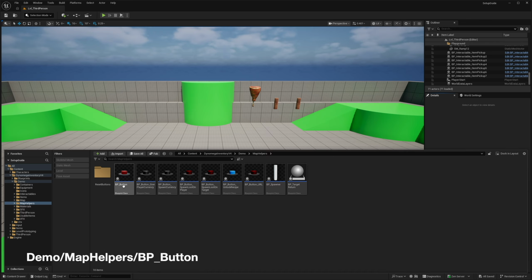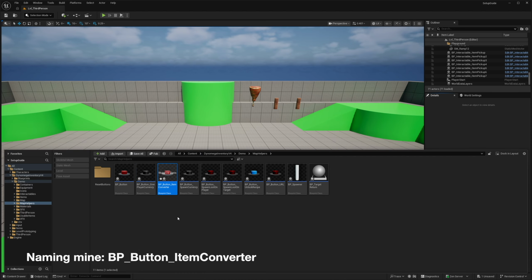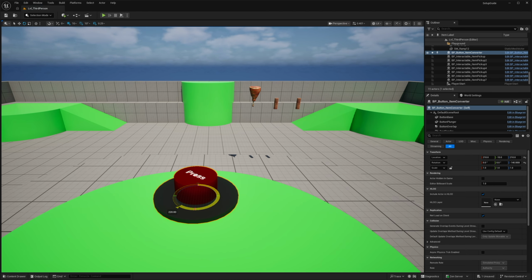Right-click BP_button, then select Create Child Blueprint class. I will name mine BP_button_item converter. Drag your new button into the level, then open the blueprint.